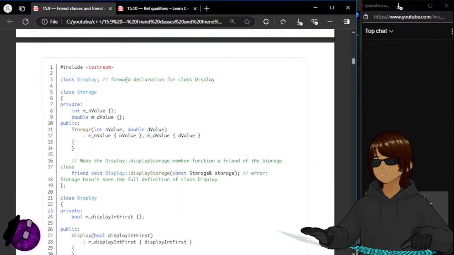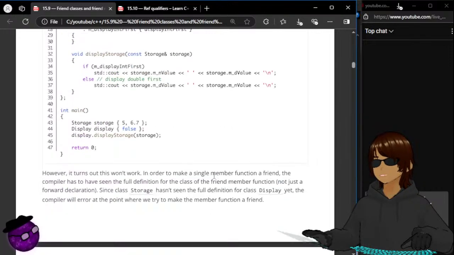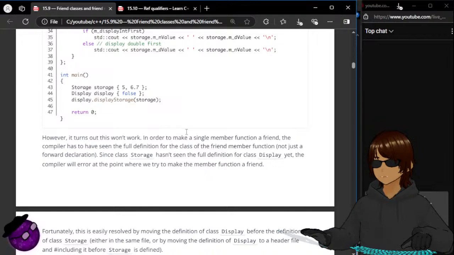So class Display, with a forward declaration for class Storage. Then we have friend void displayStorage. Only one member function can access the private values. So displayStorage can access the private values. However, it turns out this won't work.